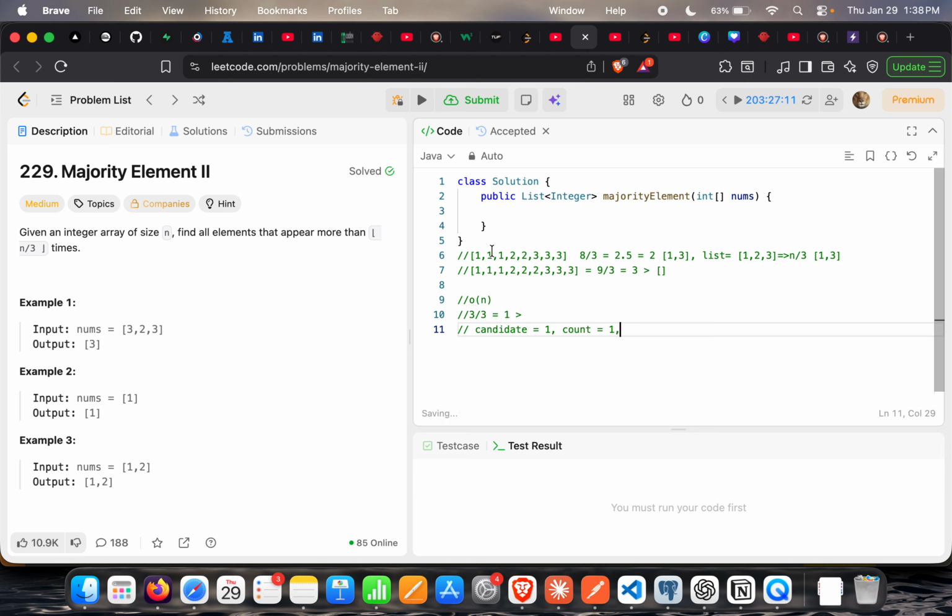And again, we get the same candidate and increase the count to two. And again, we get the same element and increase the count to three. After that, we get a different candidate. Okay, then I add one more candidate as 2 and increase its count to one.